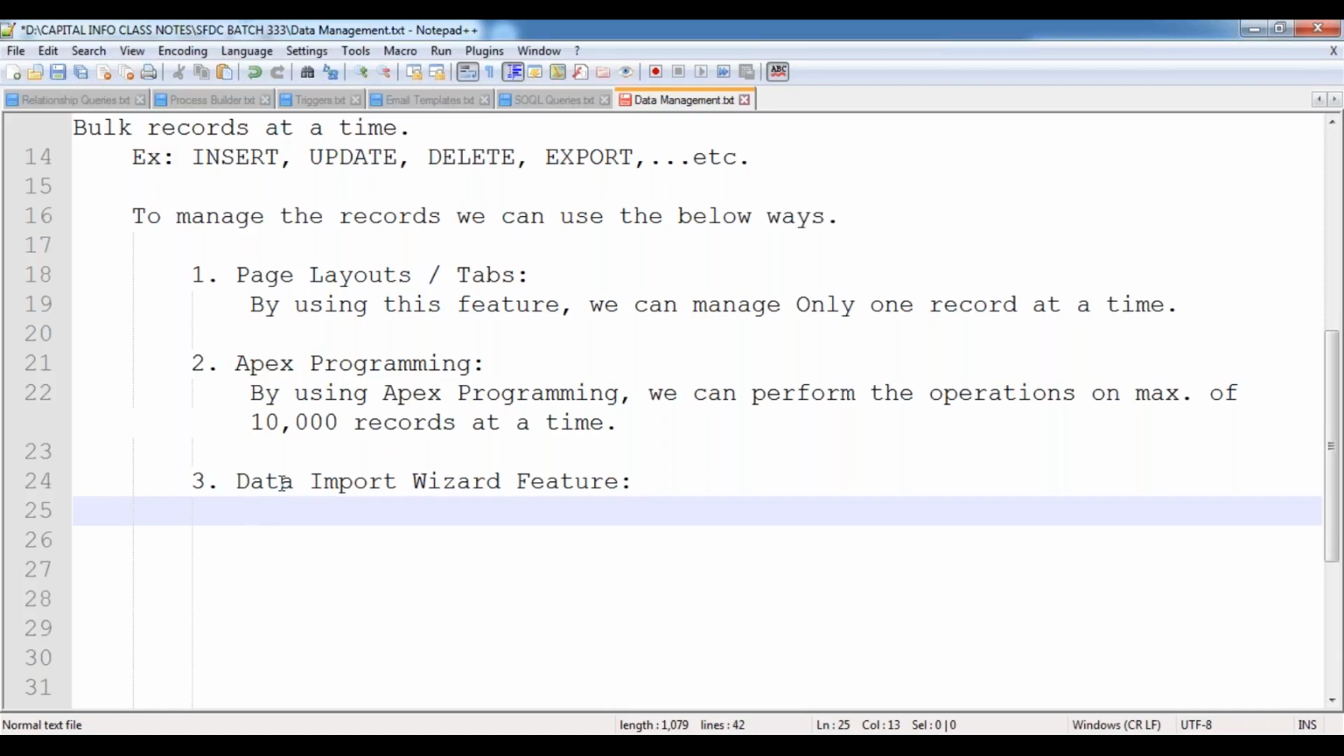That means we are pushing the records into those objects. We're importing, that means we are getting the data. So that is called the Data Import Wizard. Data Import Wizard is a feature given by Salesforce by default, which is used to manage records in bulk. Then how many records can we manage? Maximum of 50,000 records at a time, not more than that.